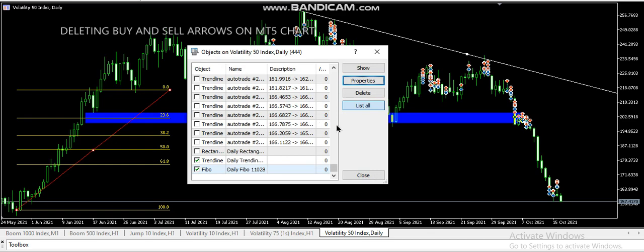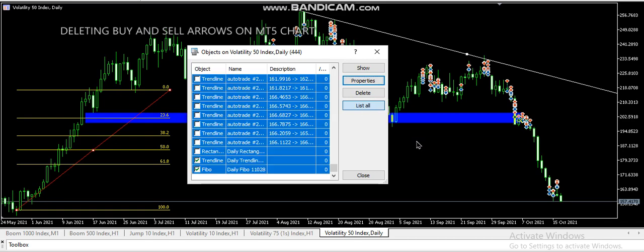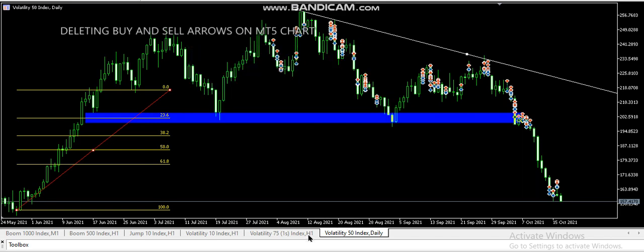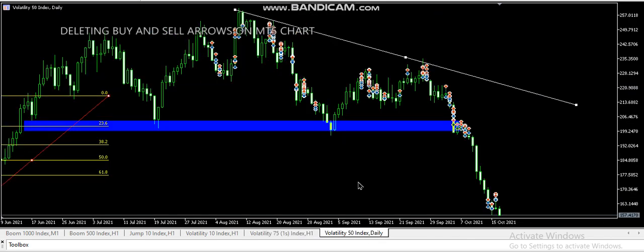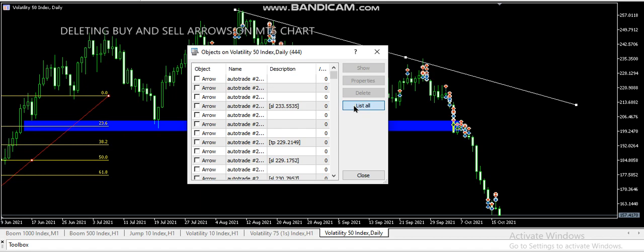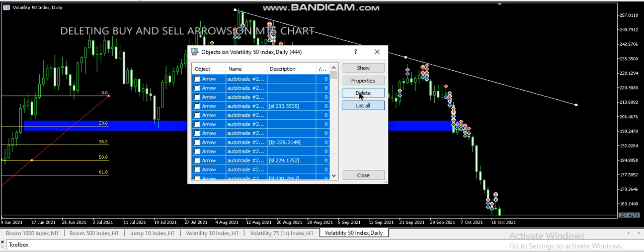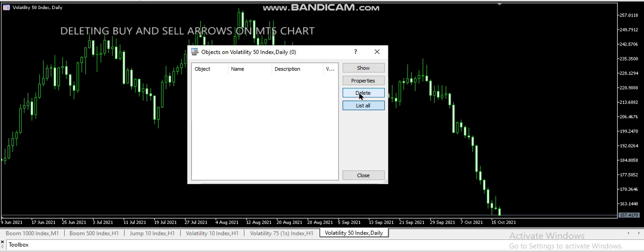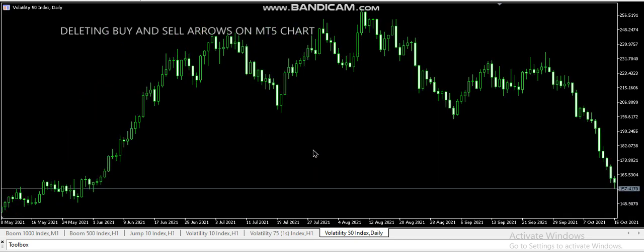But in my case right now, I want to wipe away everything in this chart and make it very clean. So I'm going to press Ctrl A to select all, and then I'm going to delete, because I want my chart to look very neat, just like this and not like this. So what we're going to do is make sure everything is wiped out by List All, Ctrl A, and then Delete, and you will see what happens. Boom, everything is gone, and you have a very clean chart this way.